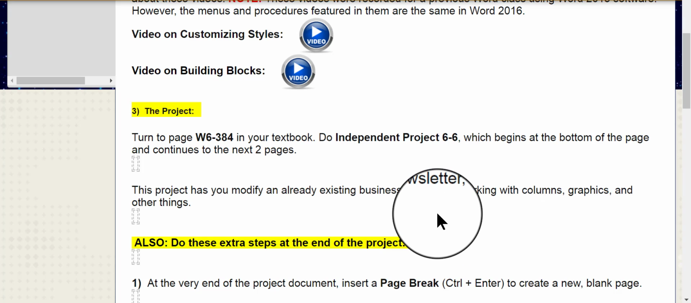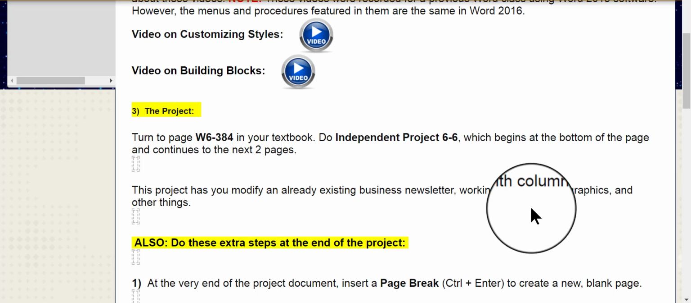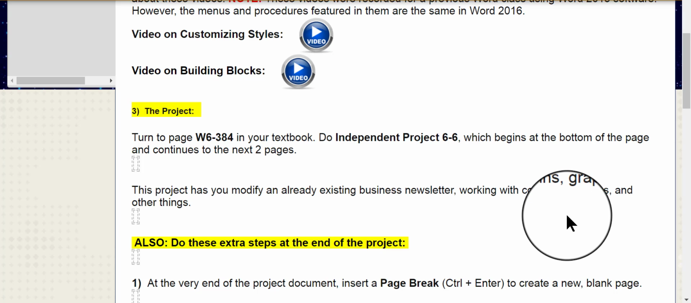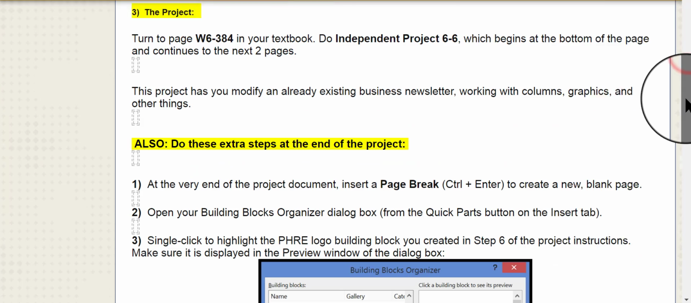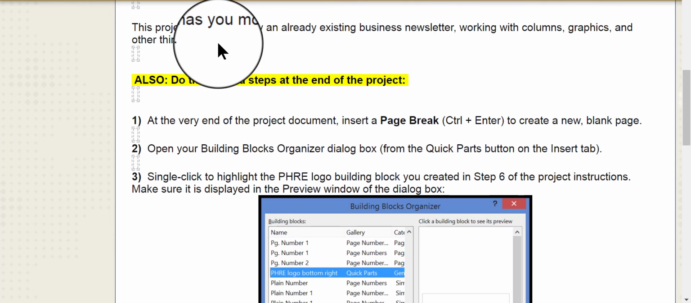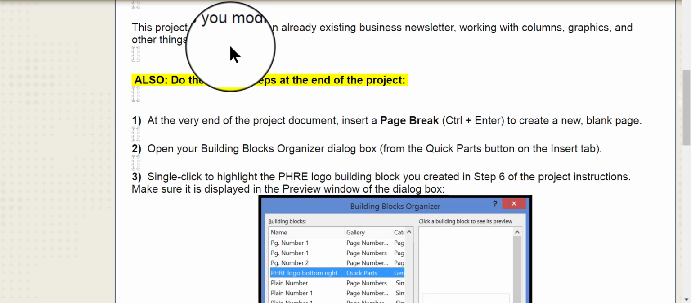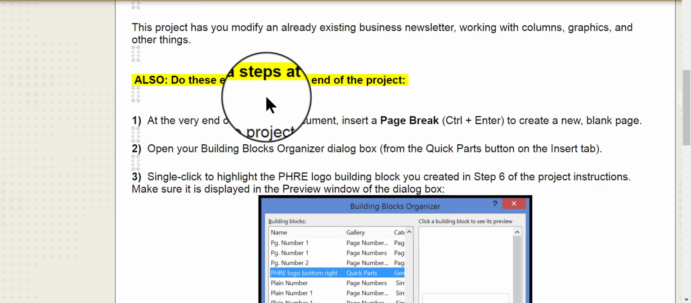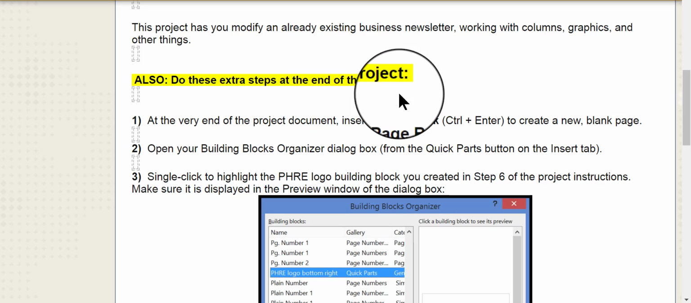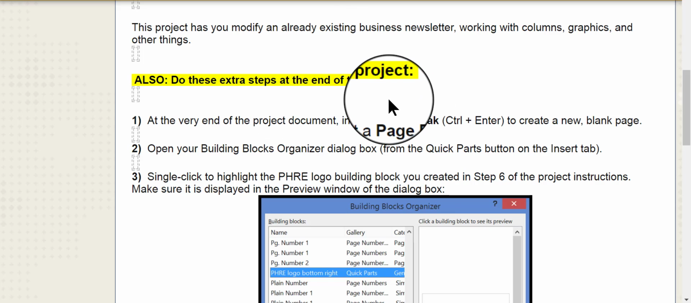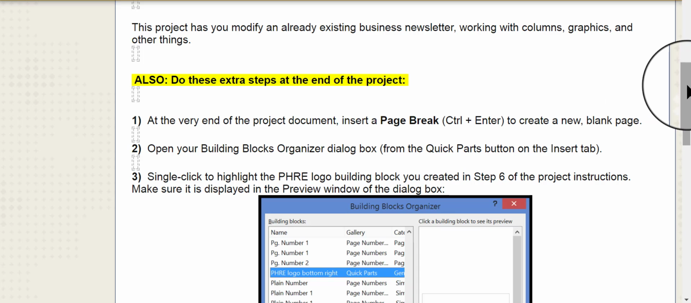The project gives you an existing business newsletter, and you're going to go in and modify that newsletter. You're going to be working with columns, graphics, and a number of other things. Also, please remember, when you finish that project at the end of the page in the textbook, don't assume that's where you stop. There are some extra steps you need to do that are outlined right here. Okay, so please remember to do this before you submit your project.